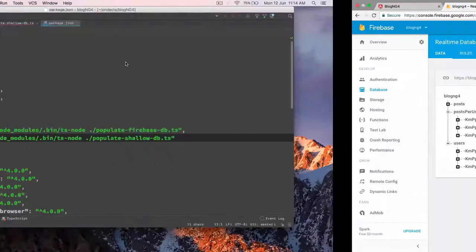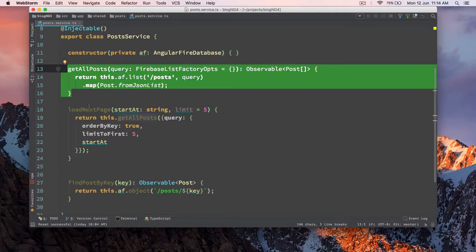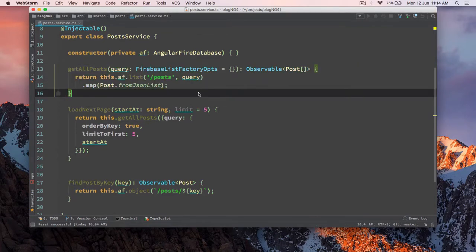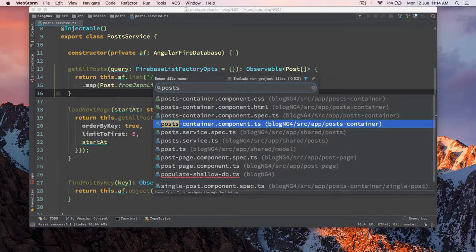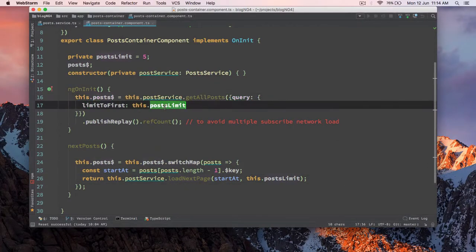Alright, so going back to the code. Going back to the post service, all it does is get all the blog posts, but we are also passing a limit in the posts container component TypeScript file. So ngOnInit gets all the posts, but limits it by the limit.